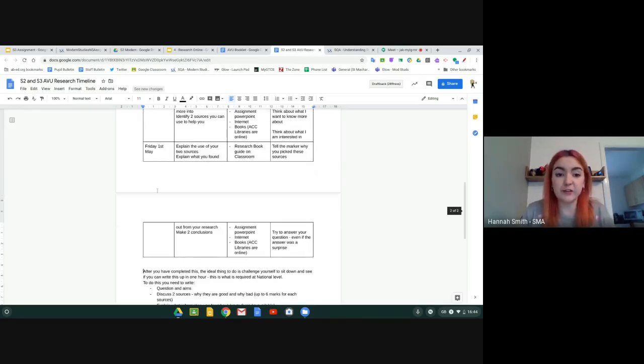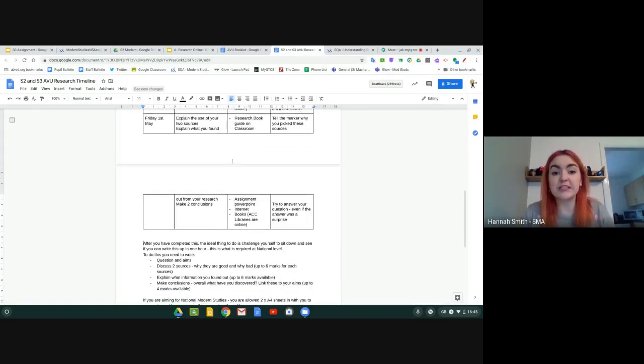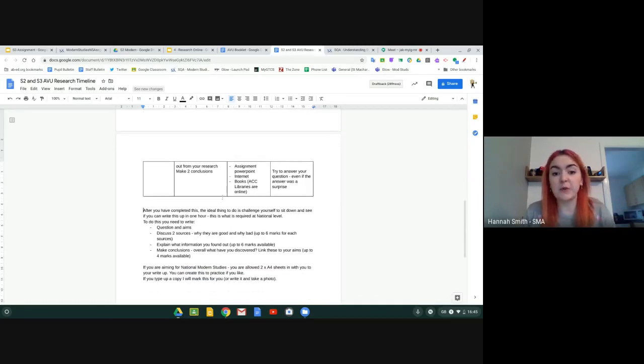And then in the third week, you've got to be able to explain 2 sources that you have used. Tell me why they're good, tell me why they're bad. You need to tell me what you found out from your research. So I found out this, I also found out this, and then you need to make a conclusion. So overall, prisons are good. I know this because my research told me this, this, and this. Okay? Now at the bottom here, I have put a little bit of a description.